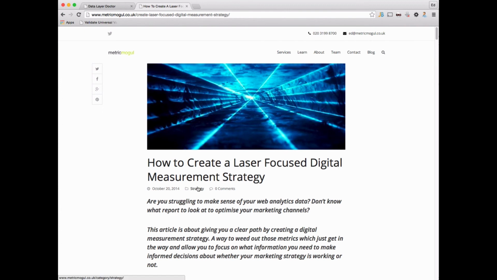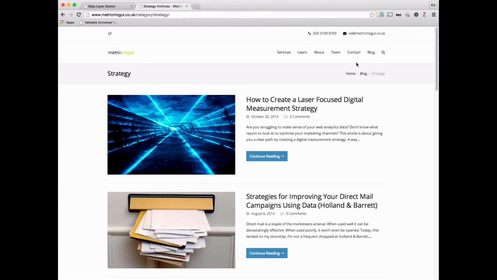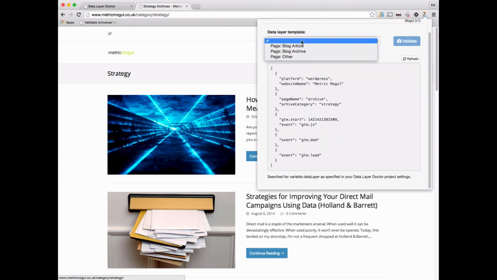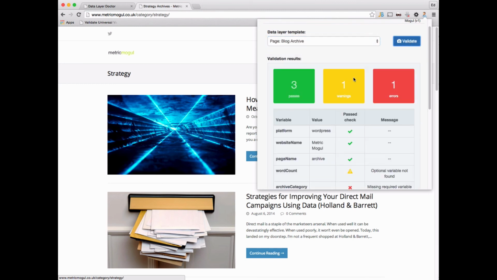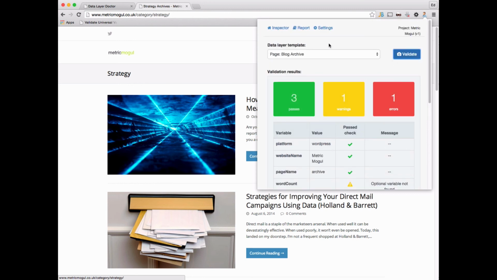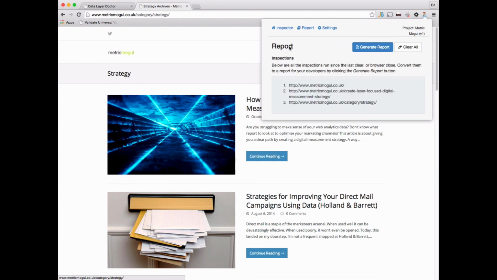And then finally, for completeness, let's do the archive category page. There's our data layer found on the page, and we're going to validate it against our specification template. And we get the same results. Now in the background, while we've been doing these checks, each of the URLs we've been to and validated has been logged. And you can see that on the report tab. So here are the 3 URLs we checked.